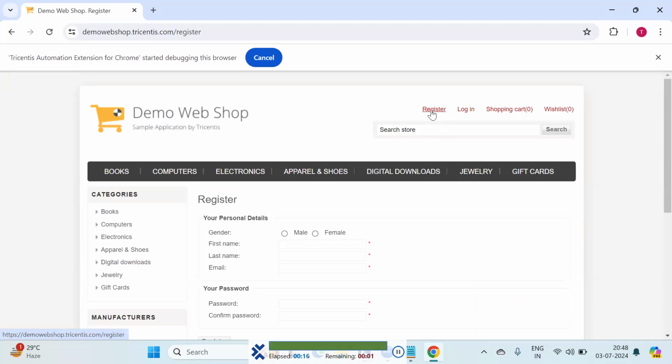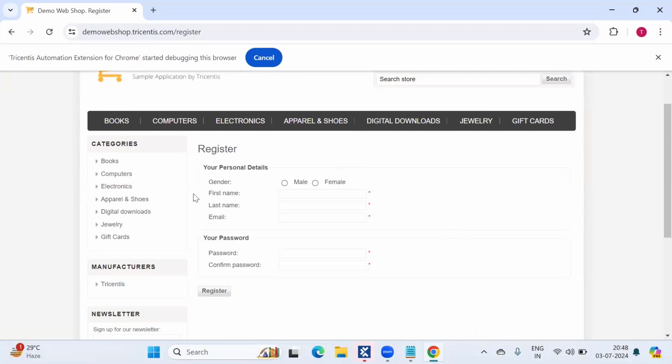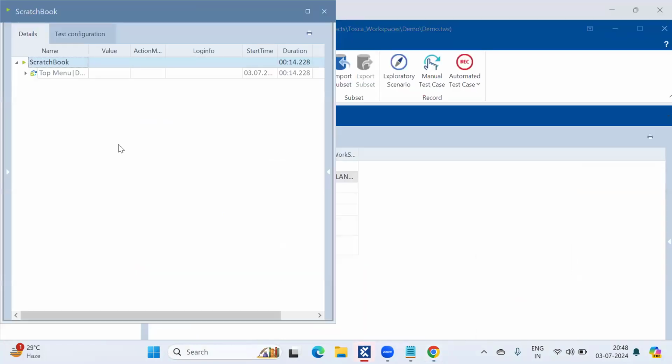Did you observe, guys? It went to the register control and performed the click operation. See, now you will get all the details regarding the registration. Okay. Is it clear, everyone? See, the test case got passed.